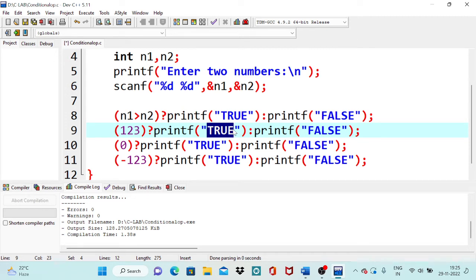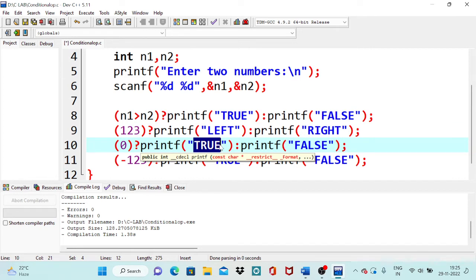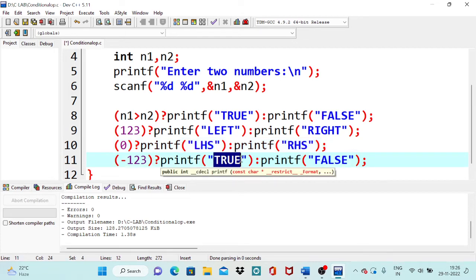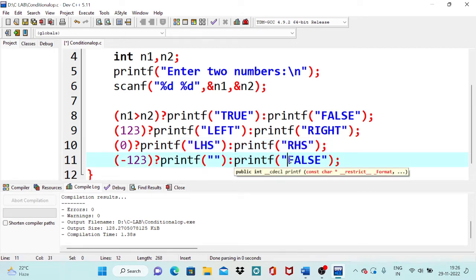Instead of true, I am just printing left. Left means true, right means false. This is the right side of the semicolon, the colon. This is the LHS side, and this is the RHS side. Here also we can give other statements, some other description message we can pass here. For example, valid, invalid.